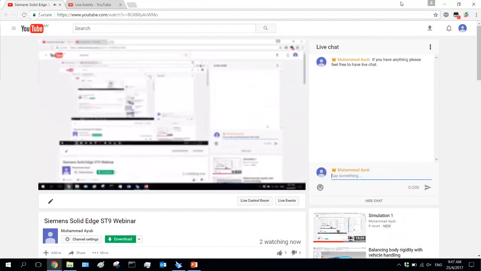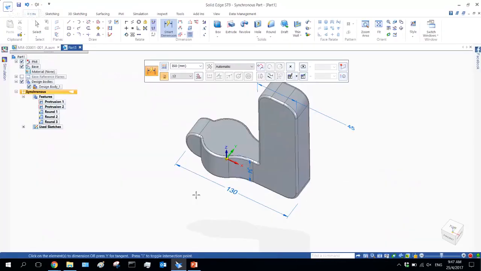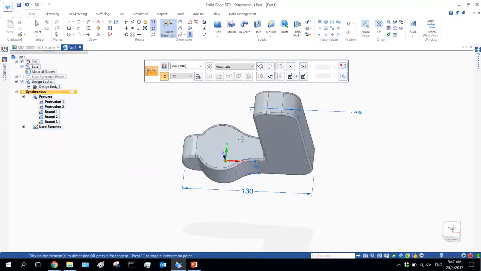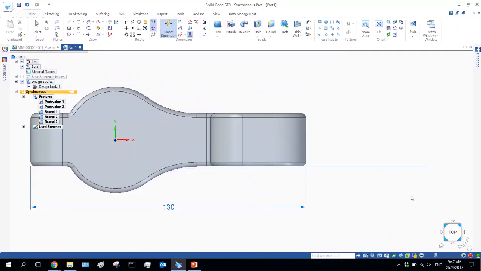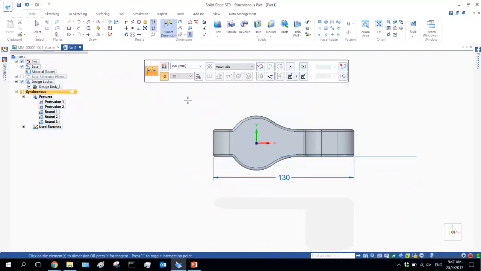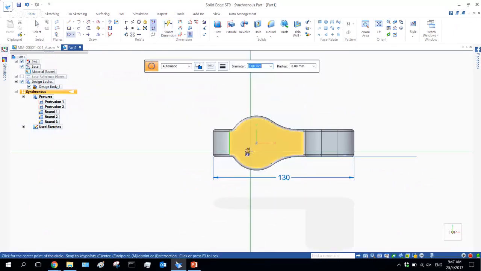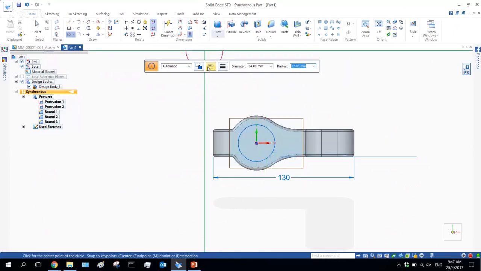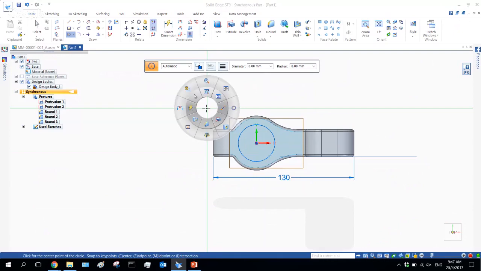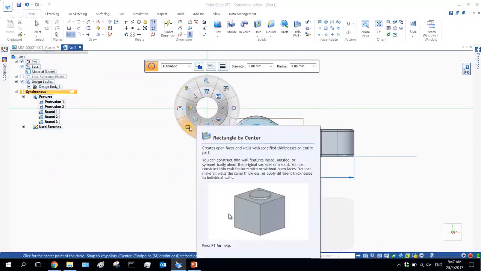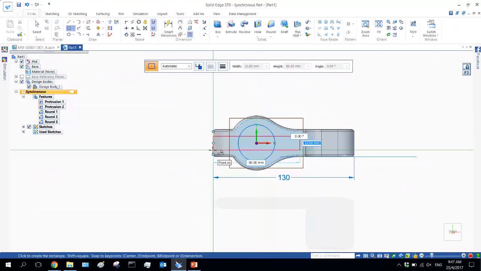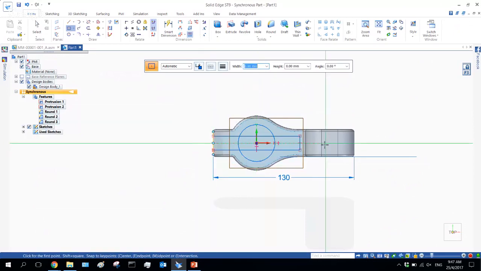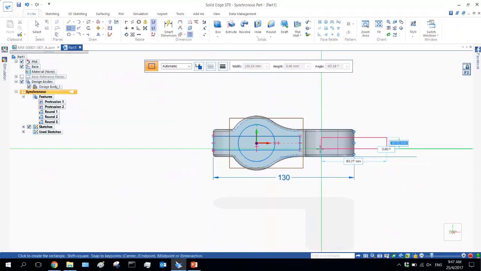Then we go back to Solid Edge and continue our modeling. From here I want to make some holes, so we go to the top view, and same thing: we go to the circle and paste it as before. After that, I want to make a rectangle, two rectangles actually. The first one, second one. Actually, for the second one I want to have the same line over here.